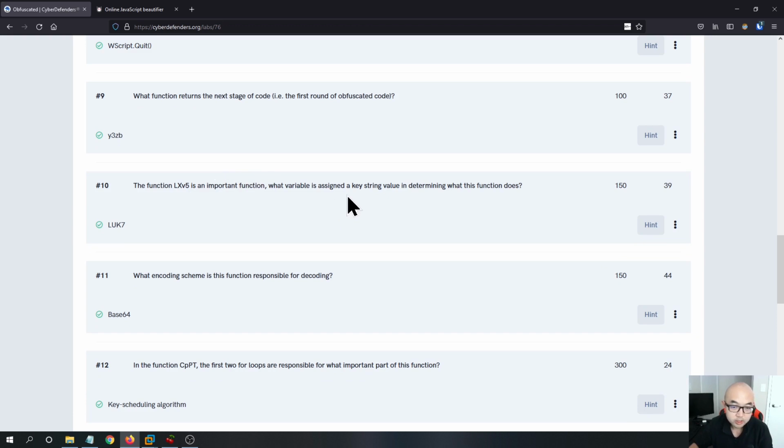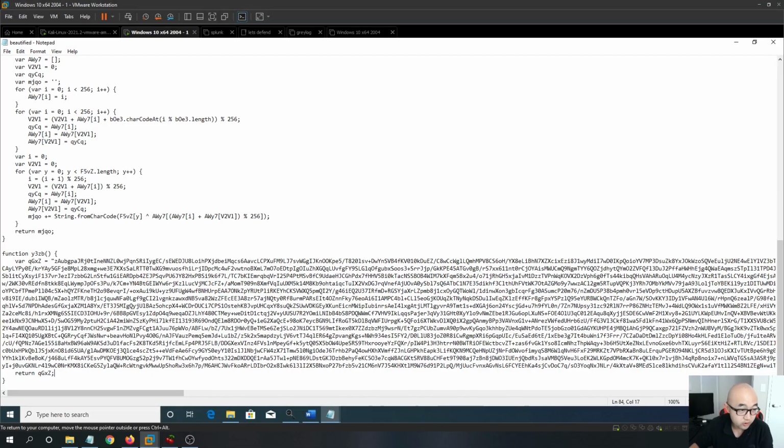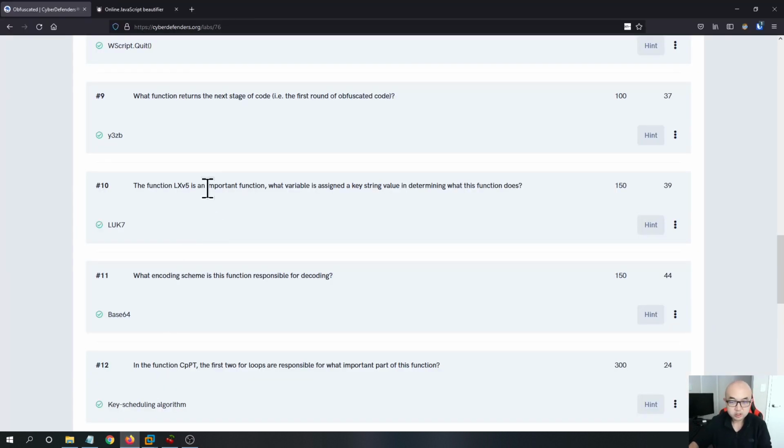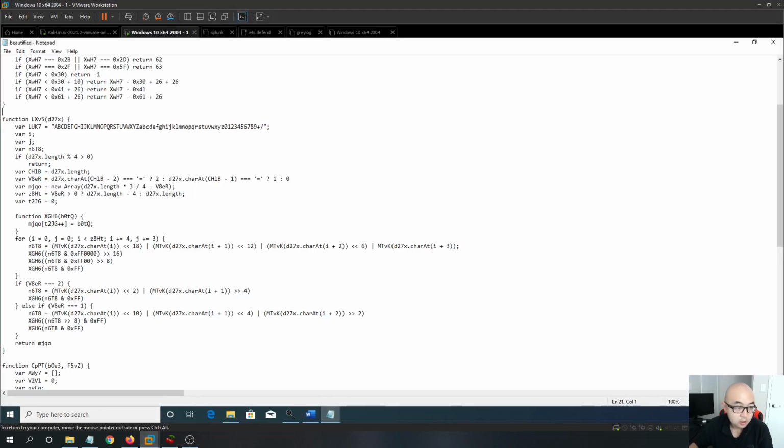And question 10, the function lxv5 is an important function. What variable is assigned a key string value in determining what this function does? If you go into that function, you can see that you have a string here. The question obviously gives you a hint. The only variable that has a string here is this one, so you know that the answer is LUK7.